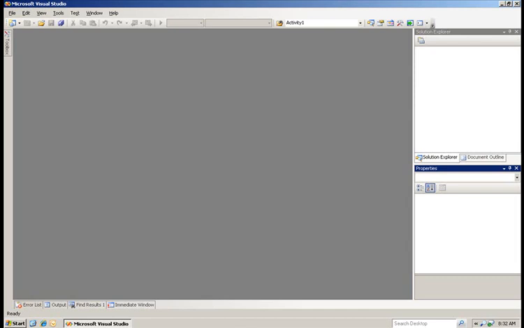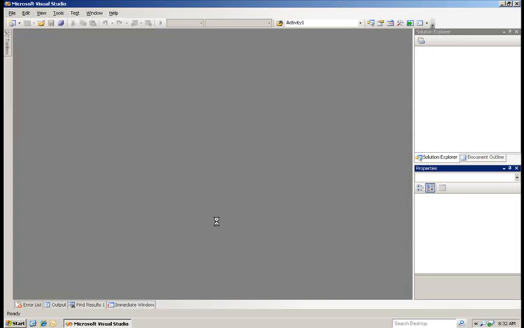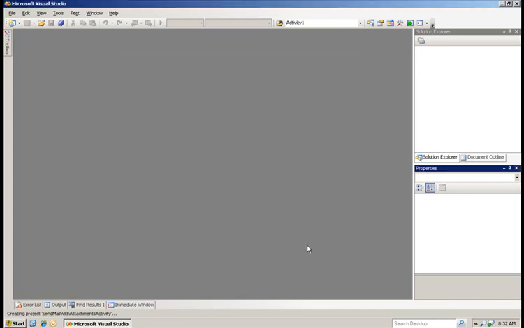The first thing we need to do is create our custom activity project. So we're going to go up here to File, New, Project, and we're going to select Workflow under the Project Types, and we're going to select Workflow Activity Library, and we're going to rename this Send Mail with Attachments Activity. Go ahead and hit OK.